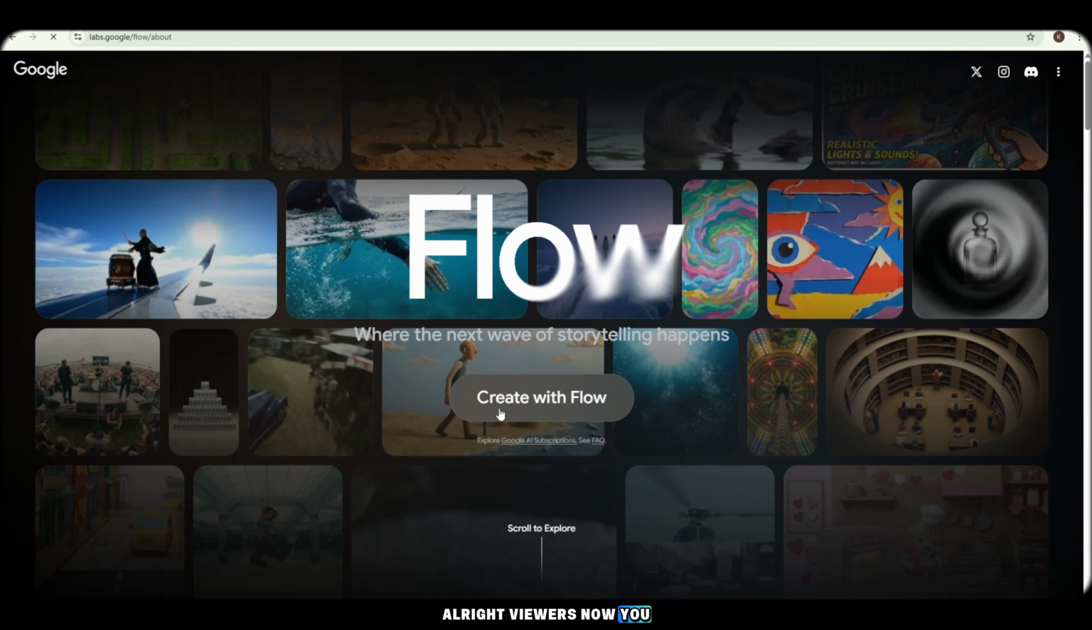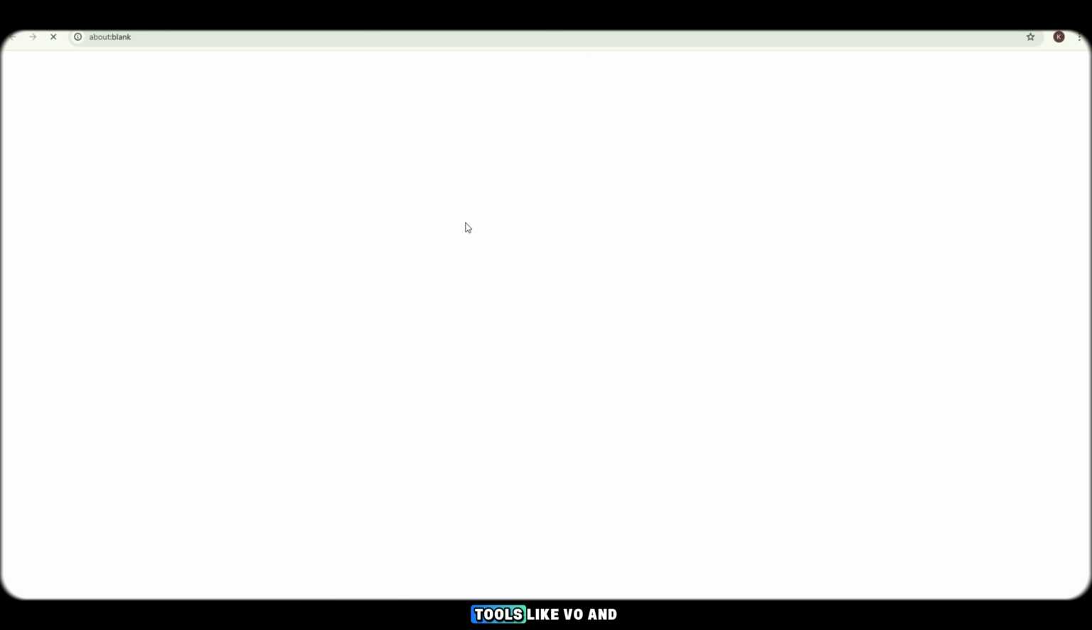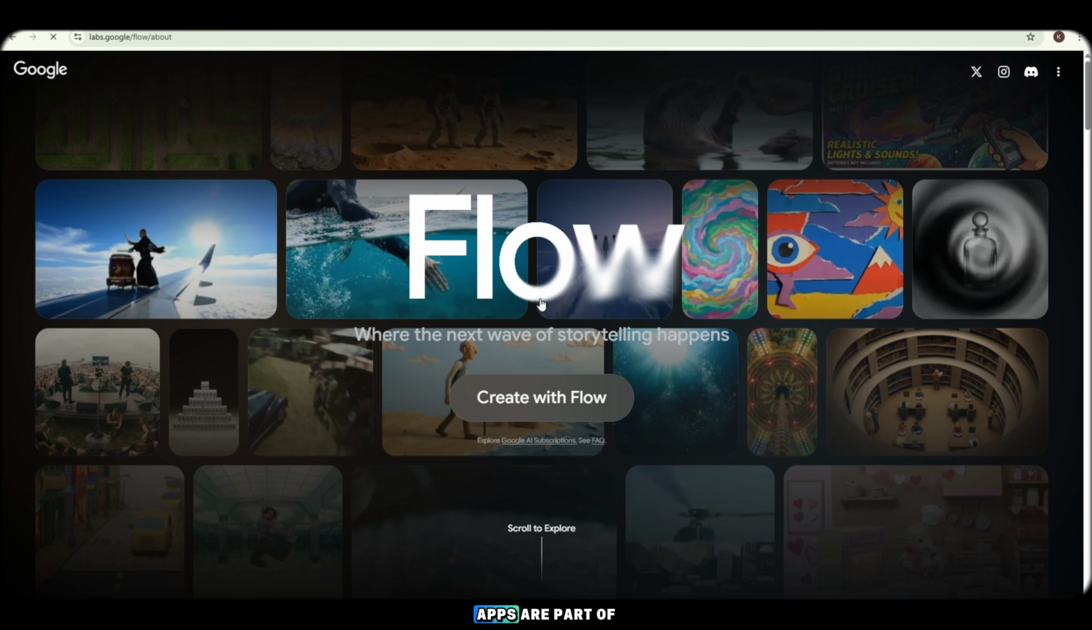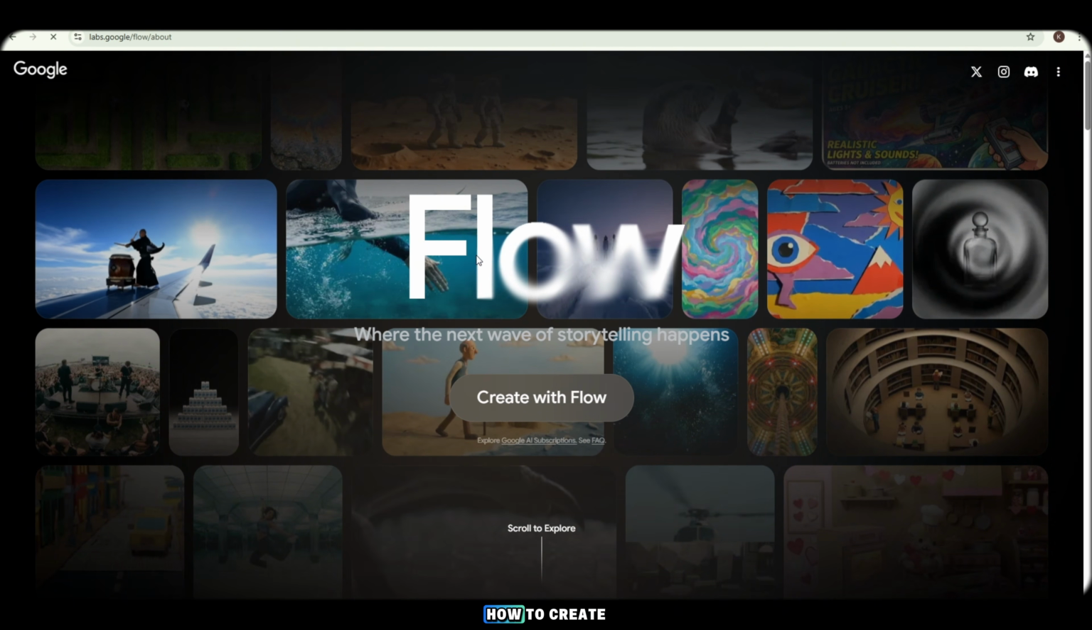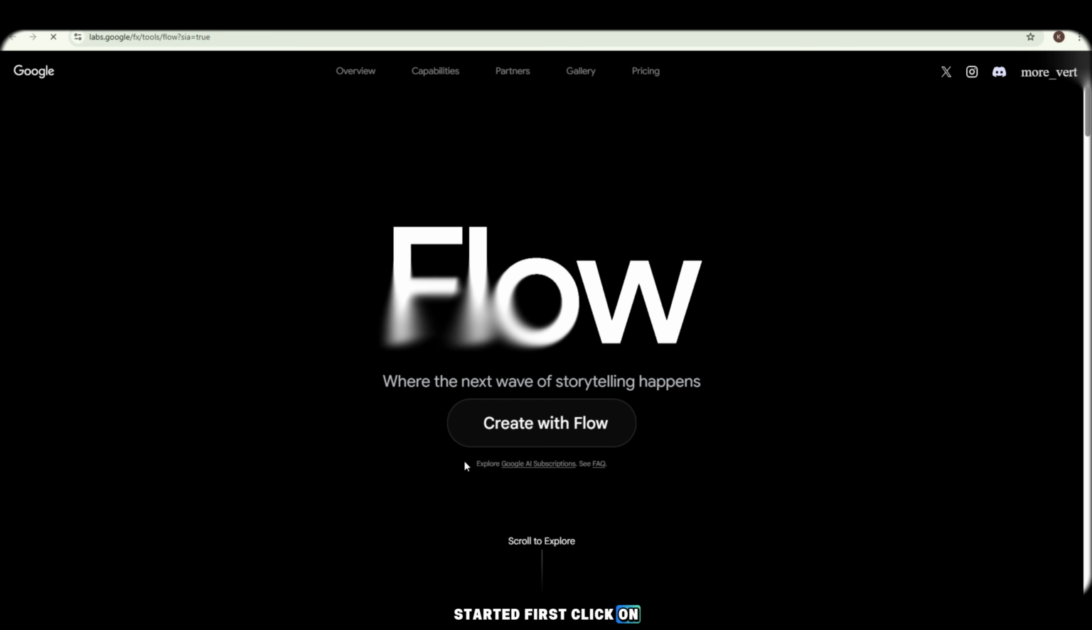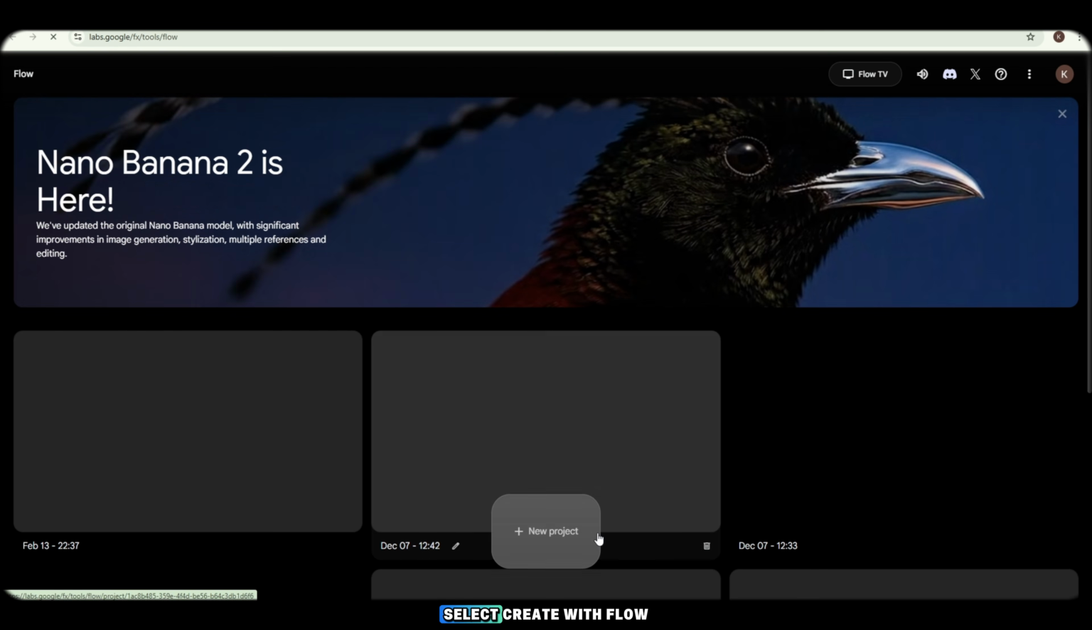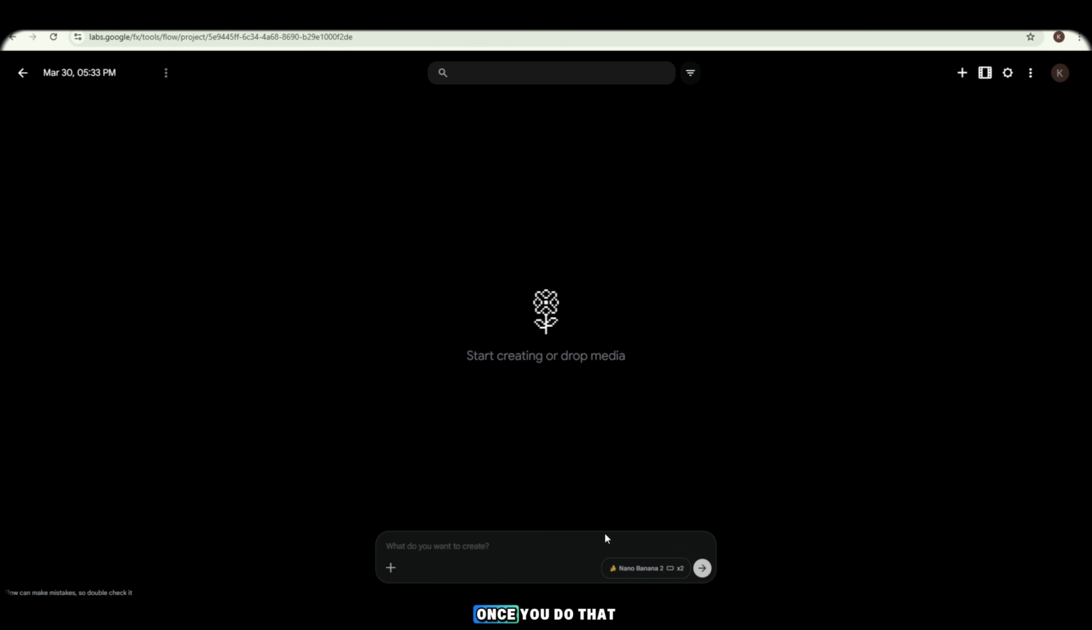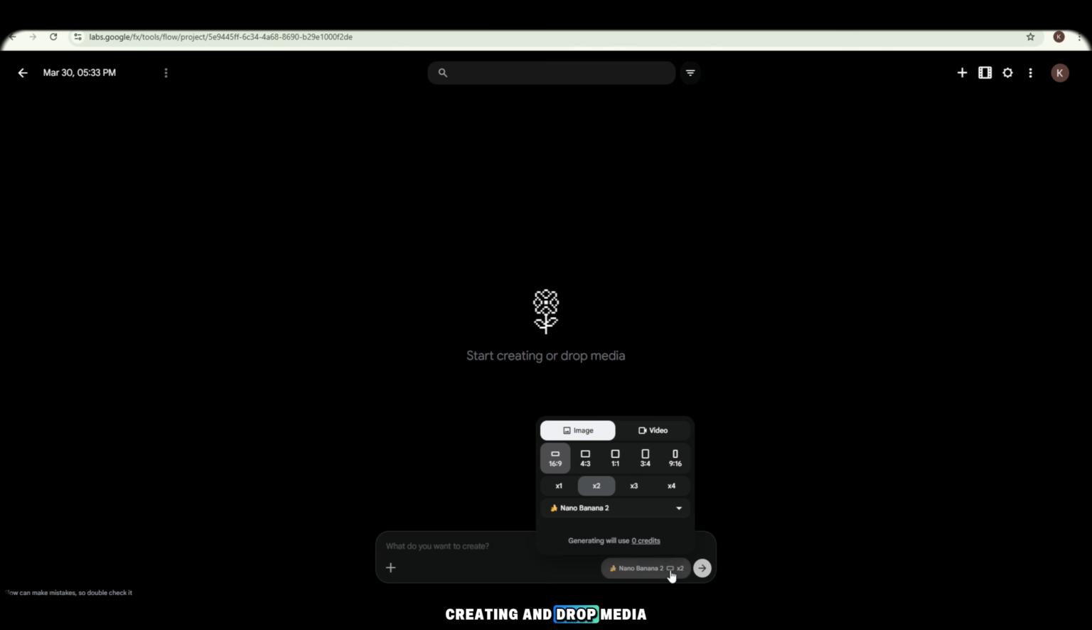All right, viewers, now you need to use Google Labs, Flow AI, as you may already know. Tools like Veo and other Google AI apps are part of the same ecosystem. And today I am going to show you again how to create Stickman-style images and videos using Flow AI. So let us get started. First, click on the Create option. After that, select Create with Flow and then click on New Project. Once you do that, you will see the interface open with options like Start Creating and Drop Media.